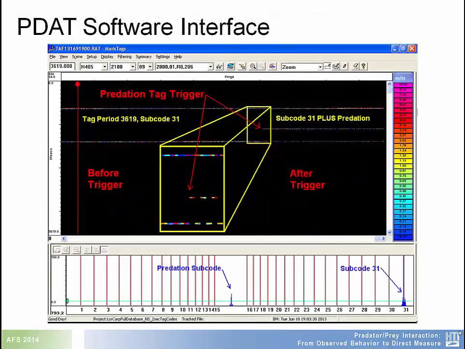Here again is the raw data visualization tool used by HTI to track tags in a hydrophone array. However, this is a predation tag and has a different signal before and after a predation event has occurred.